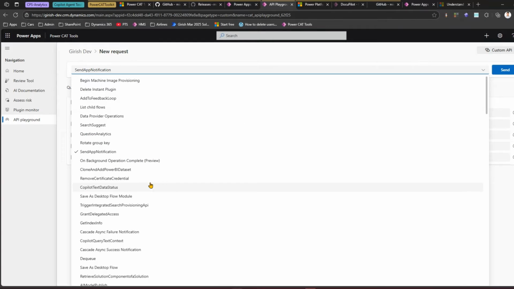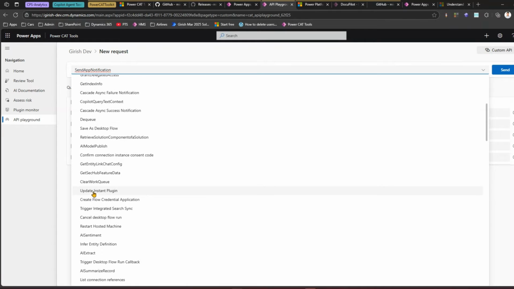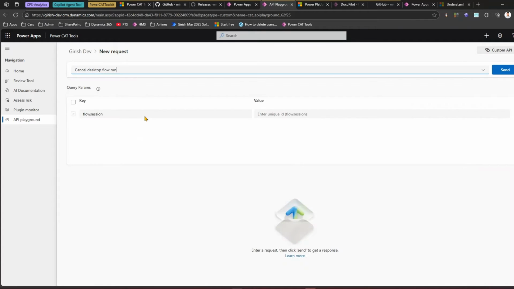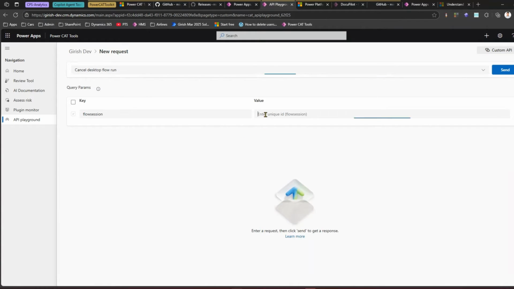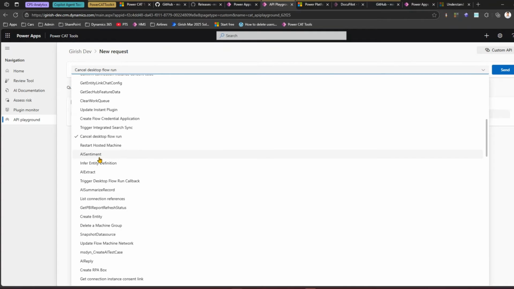If you go into other things, there are a whole bunch of them, as you see over here: save as desktop flow, get index info, grant delegate access, clear work queue, and cancel desktop flow run. You can also cancel a desktop flow run which is currently running. If I select that, you just need to specify which session you want to terminate, click on send, and that particular session will be terminated. And we have AI sentiment, AI extract. You can even create an entity.